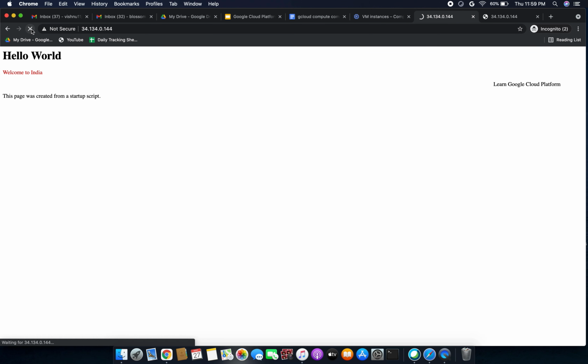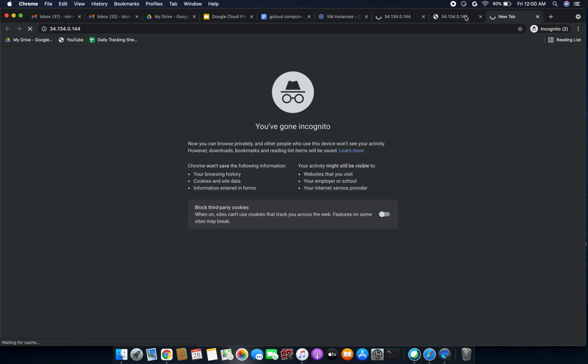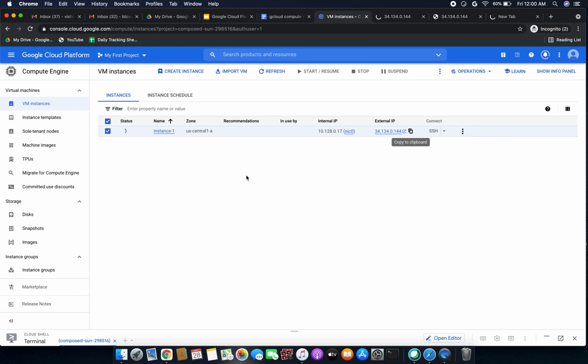So now I'm going to refresh it. See friends, it is loading only. Here also it is deleting the instance. So now I will copy the external IP and enter it into this. Let's try. Definitely it won't come because we have deleted the instance. So I am clicking refresh now. Again the instance is deleting now. Let's wait for it. Maybe it will take less than 1 minute, not more than 1 minute.